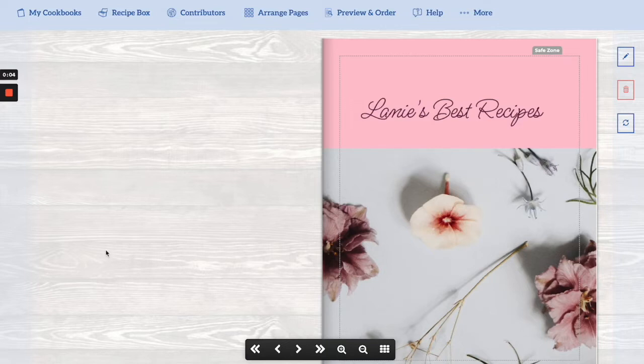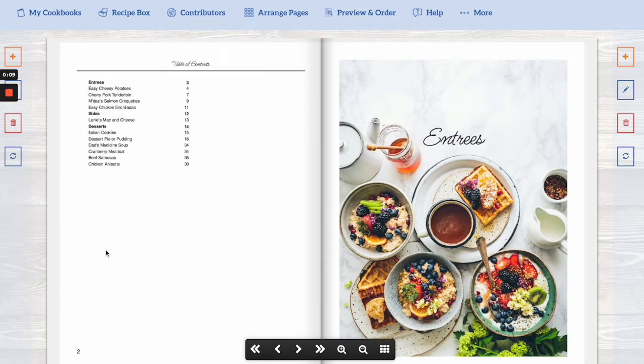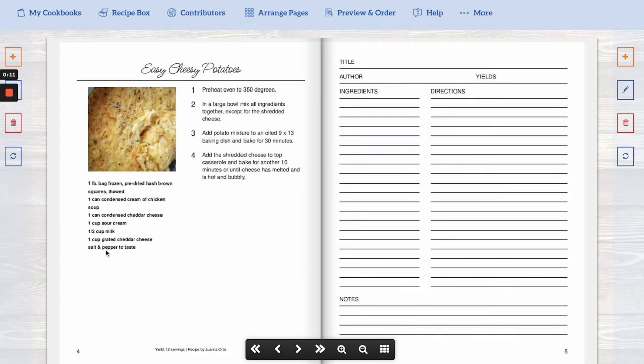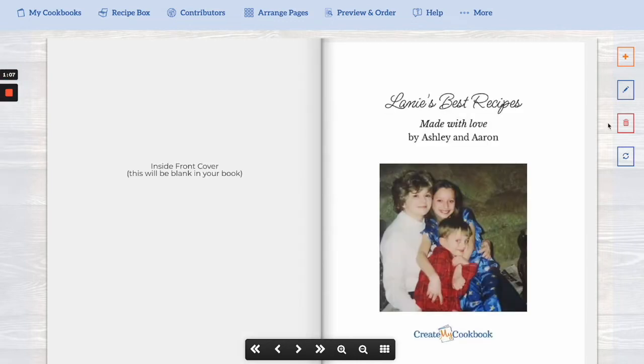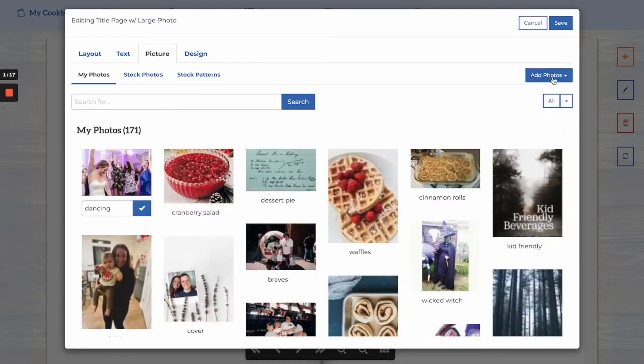Those pages include your cover, title page, section dividers, and any recipe or story pages using a layout that includes a space for a photo. Once you flip to any of those pages, click the Edit button nearest the page. Then go to the Picture tab. To upload a photo, click Add Photos, then choose either Computer or Facebook.